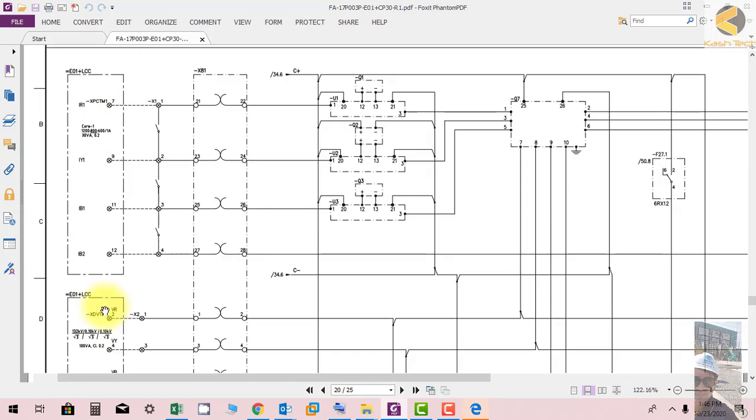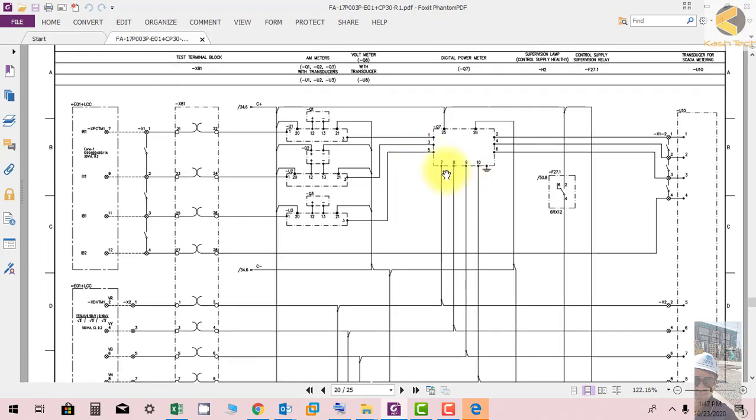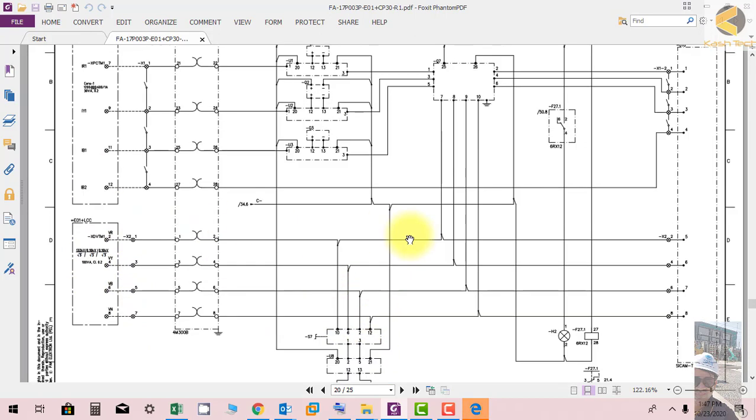Current is coming here, passing first through U1, U2, U3, which are basically the voltmeters, with transducers. Here you can see these are with transducers, and these are the ammeters measuring the current, and a transducer is also installed. The transducer sends the current in the form of DC milliamps to SCADA for analog measurements. And here you can see after that they have installed a voltmeter downside. This is a VT circuit coming to the voltmeter. Then we have a digital power meter. I will be explaining all this in detail.